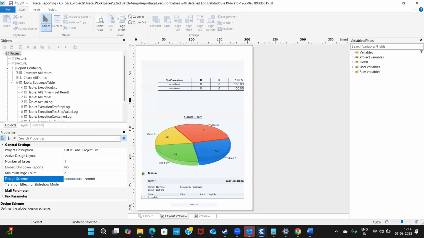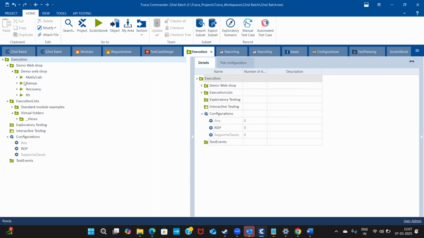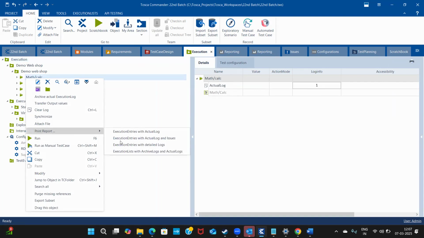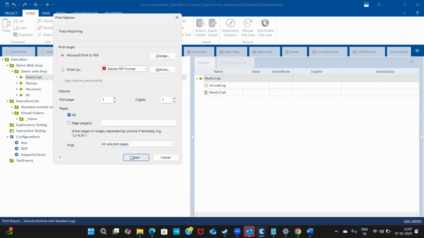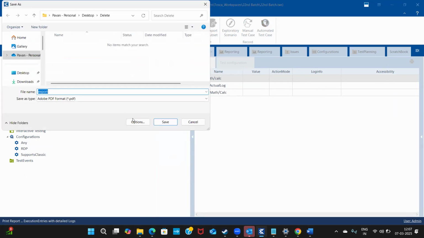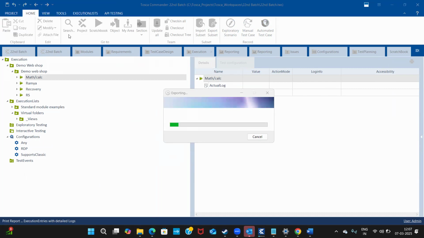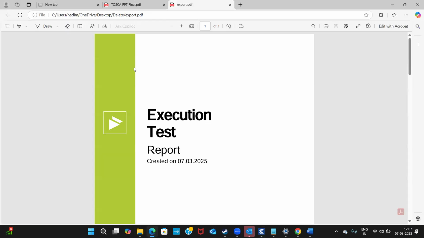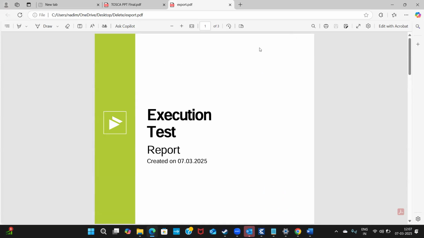So instead of a standard one, if I download a new one, let me show you. Let's go to execution. Okay, let me print this report. I'm just trying to print a report. Now you can see at the bottom, initially it should be the Tricentis logo, I think, but for 2023 they have removed it.